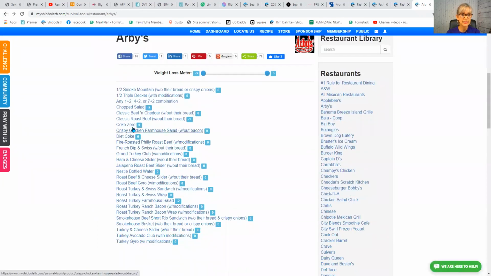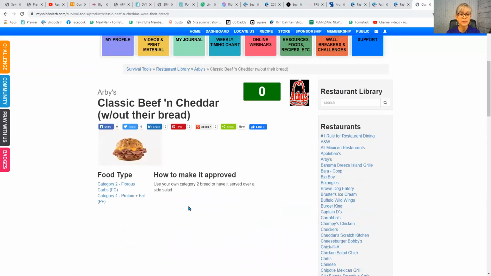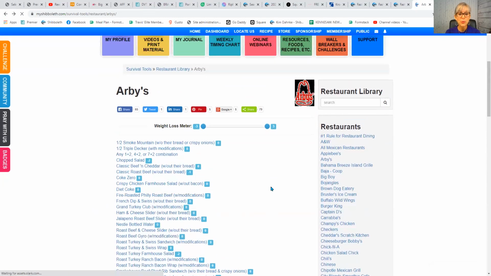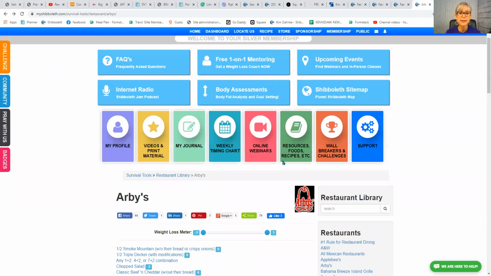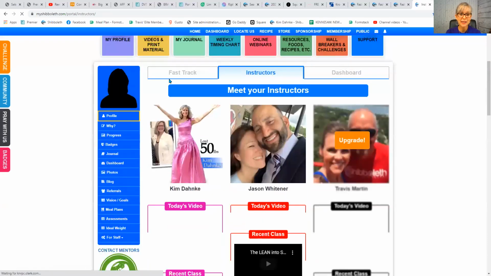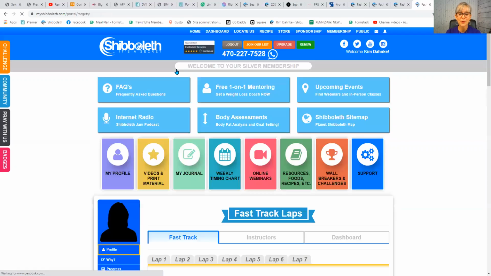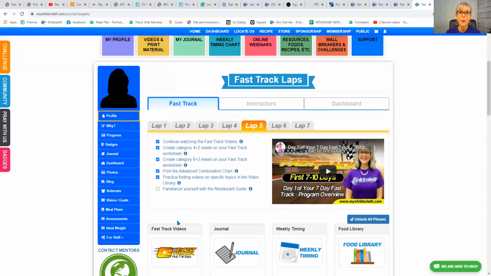Let's see how they would say to order the classic beef and cheddar. That would be good. It just says use your own category 2 bread or have it served over a side salad. Actually, I prefer that, having it over a side salad. So that's how you can eat a classic beef and cheddar. So you want to familiarize yourself with the food library. One of the best things that you can do is, I know this might sound funny, to practice ordering that food before you get there, or know how you're going to order that food when you get there.